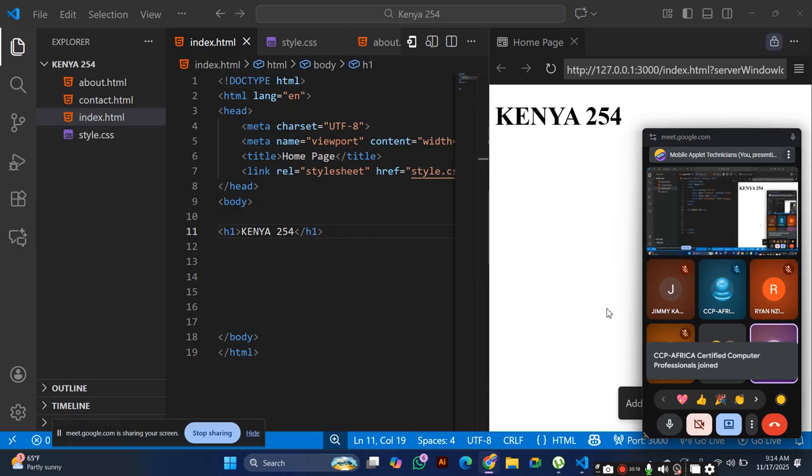You can style it using CSS to make it bigger.